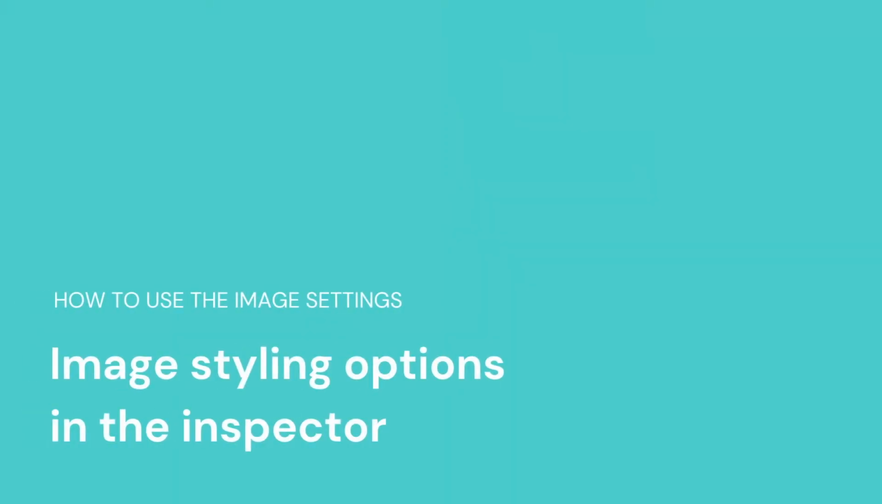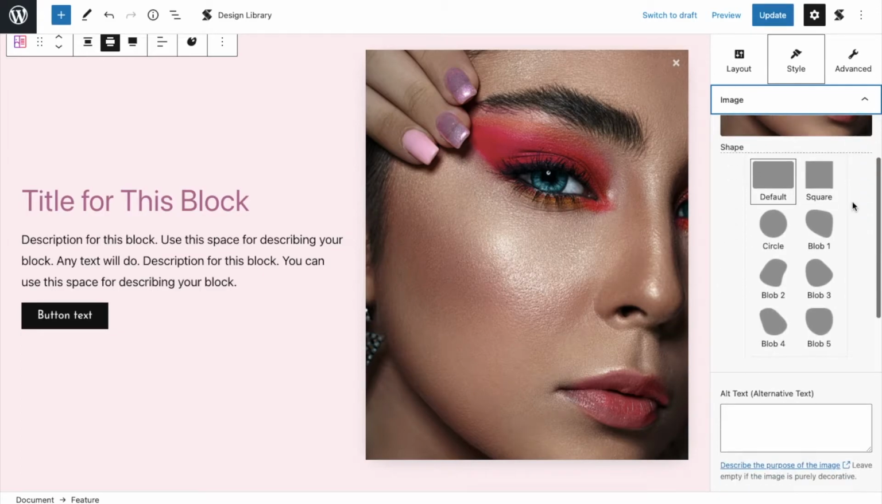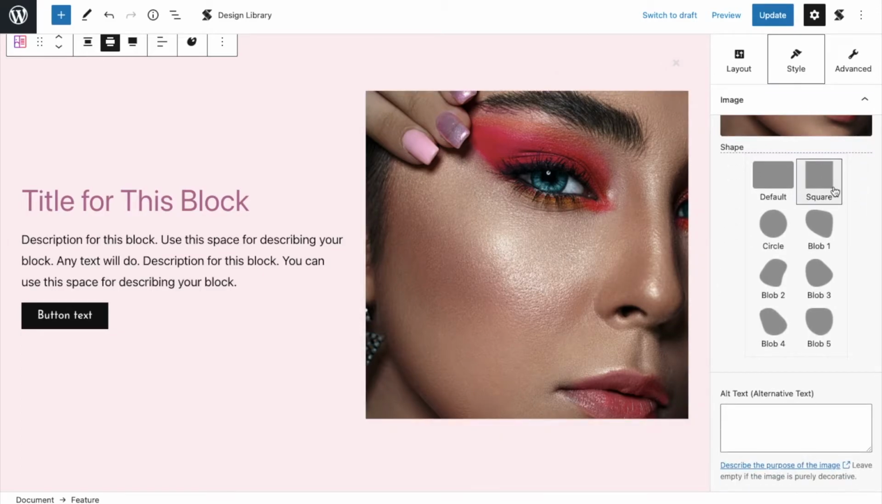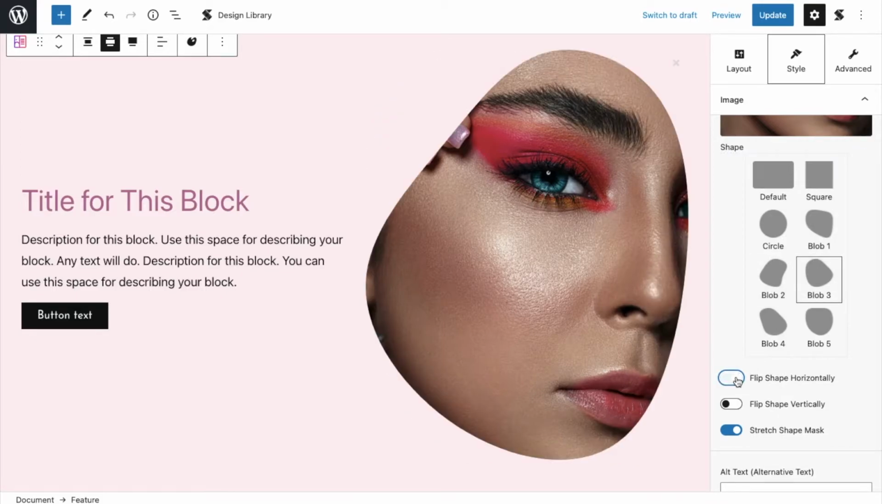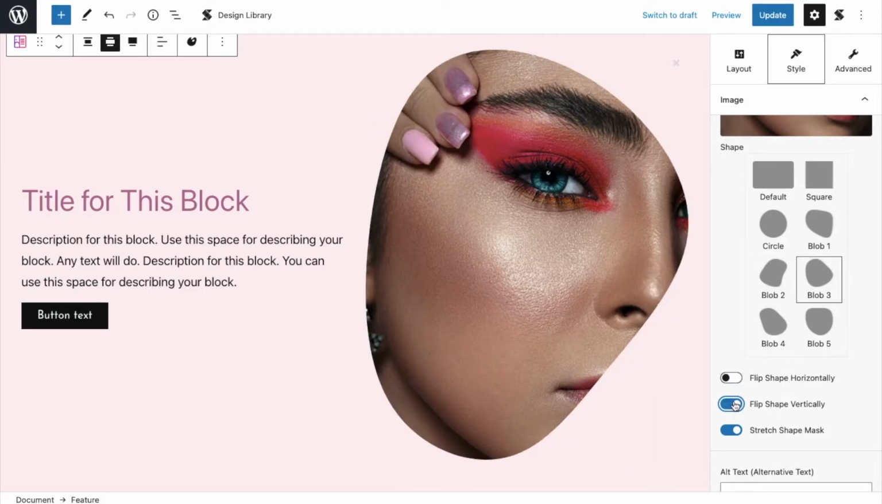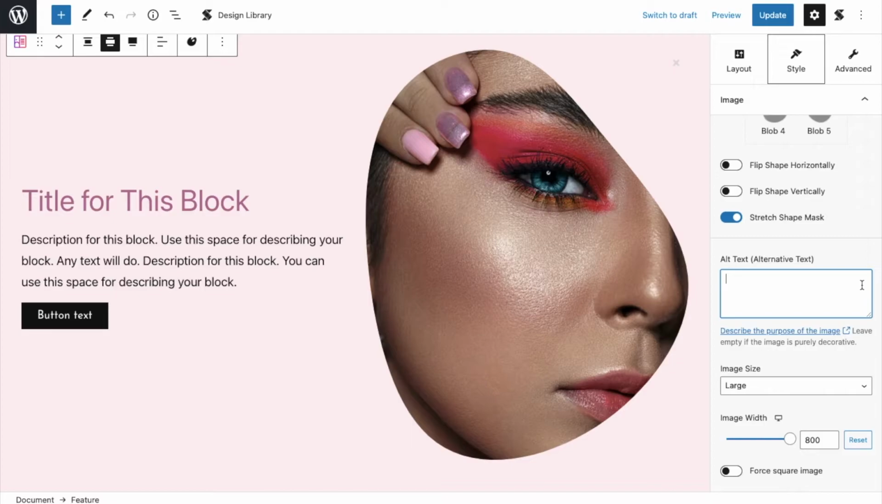Image styling options in the inspector. You can frame the image using different shapes, and you aren't limited to that as you can even flip the shape around if you'd like. There is a text box for alternative text in case your image fails to load, and for SEO purposes as well.